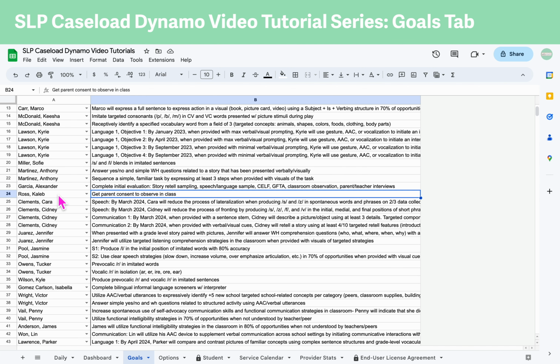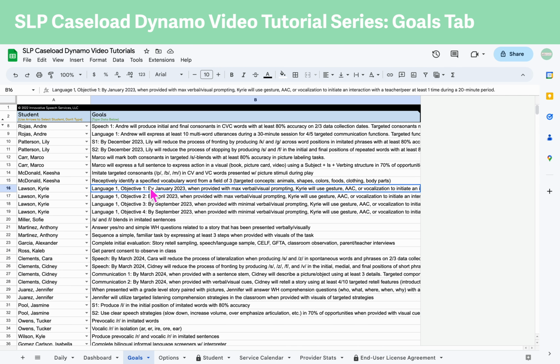Maybe Caleb is a referral that we have, and I want to make sure I leave a note for myself to get parent consent to observe in class. I could put that here, although typically for my referrals and GEI students, I don't use this page to list their goals. I use it only for the students who have documented goals on an IEP. And that's it for the Goals tab.